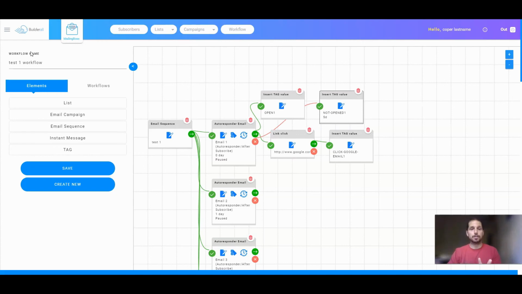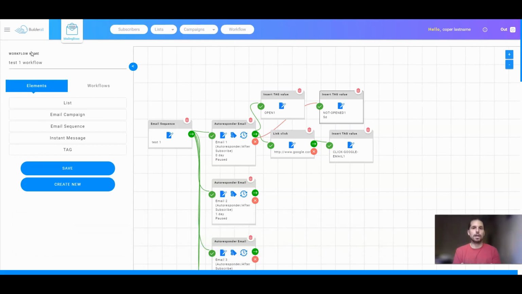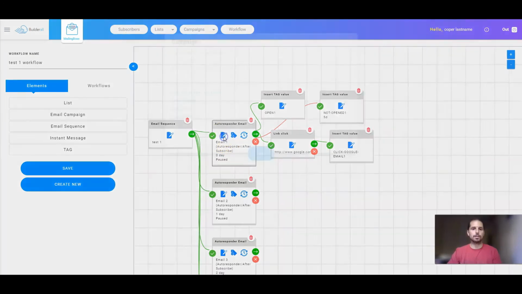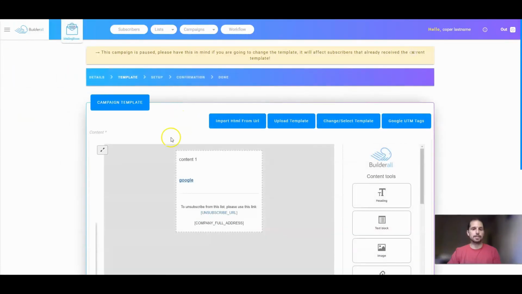The second tip is about your content, specifically the content of the email. So you have to use personalization as much as possible. You have to personalize the email as much as possible. How do we do that? I'm going to show you with an example. Here we go to email 1 and we choose email template. And there is where we change the content.